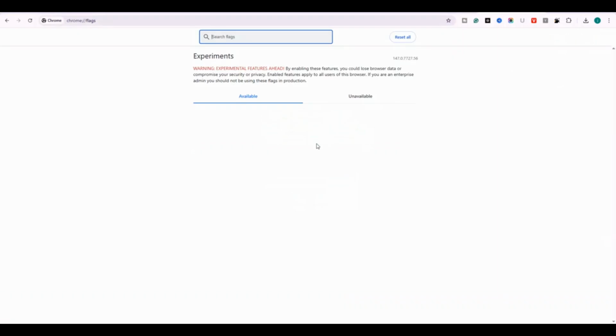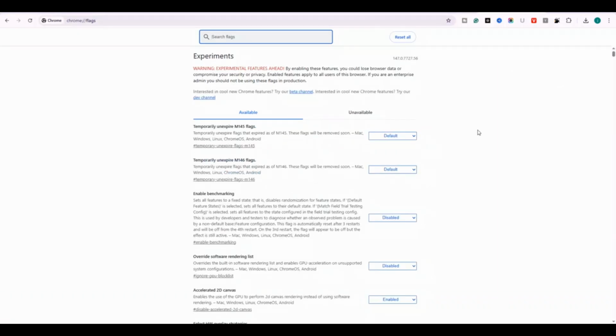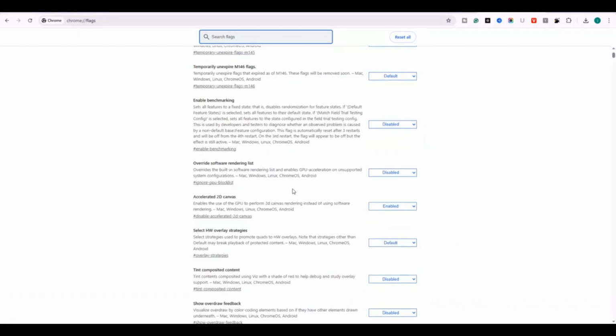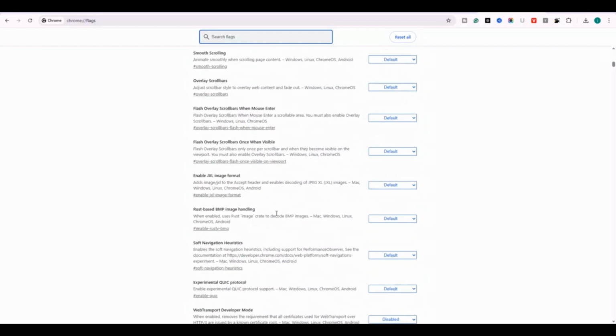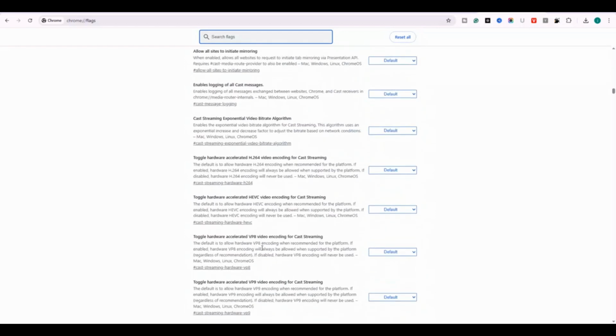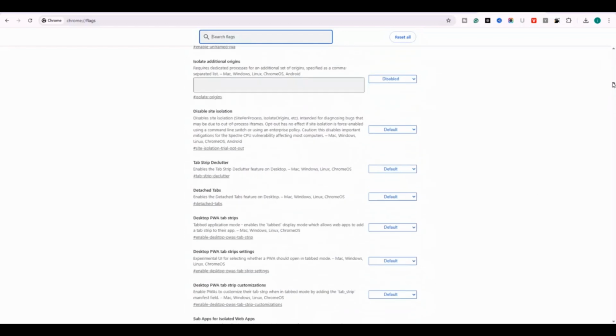Type chrome://flags into your address bar and press enter. This opens the experimental features menu, the secret playground most people never visit.